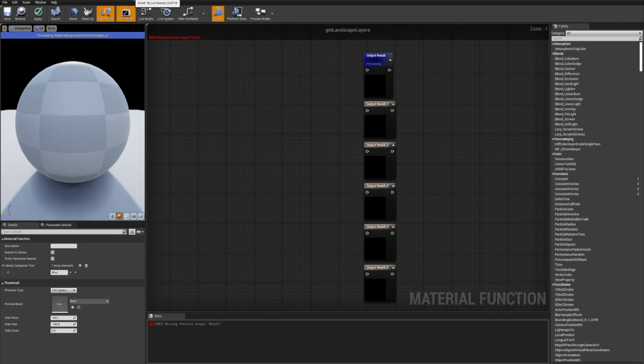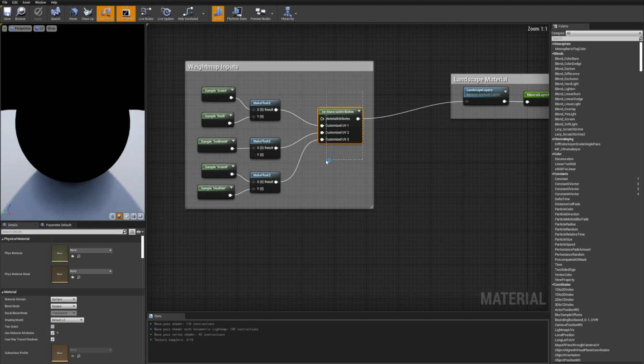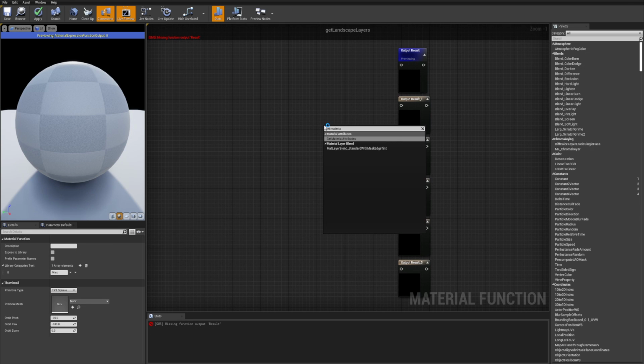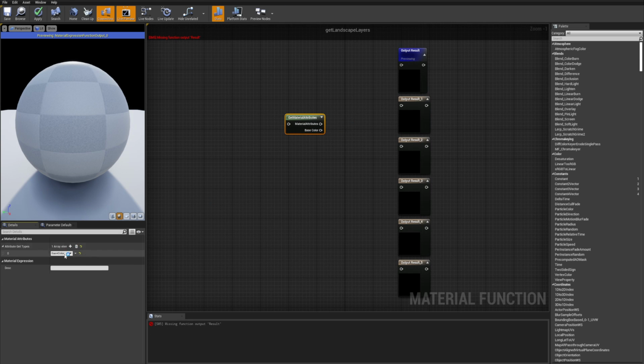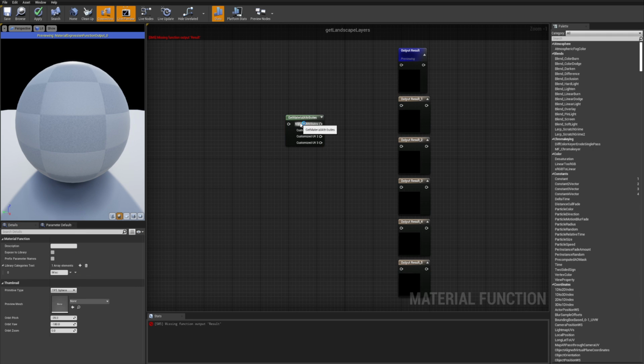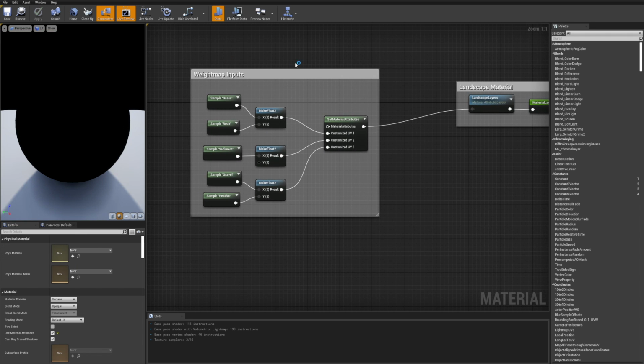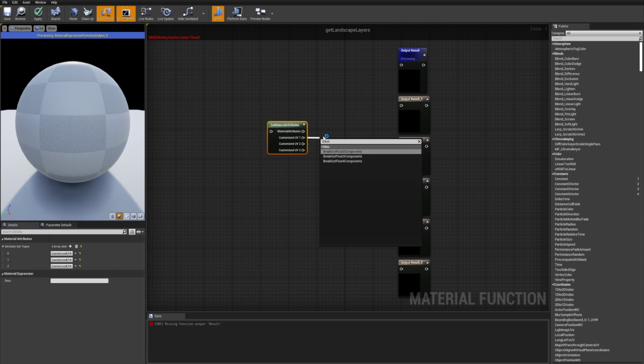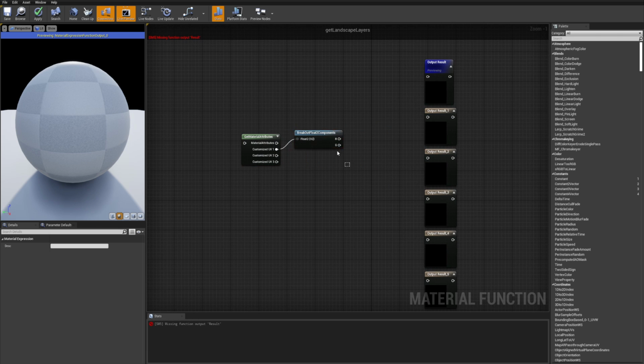And then you see where we've got this set material attributes. Well, there's actually another really handy node called get material attributes. And what we're going to do is get the UV1, I'm going to get the UV2, I'm going to get the UV3. And we're just going to do the inverse of what we did in the master material here. So we're going to break out float2 components instead of make float components.